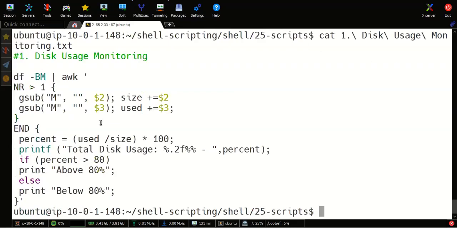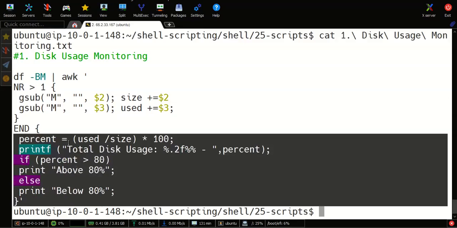Like, why have we written this gsub, and why are we using awk? It becomes pretty clear here. Let's move to the second script.